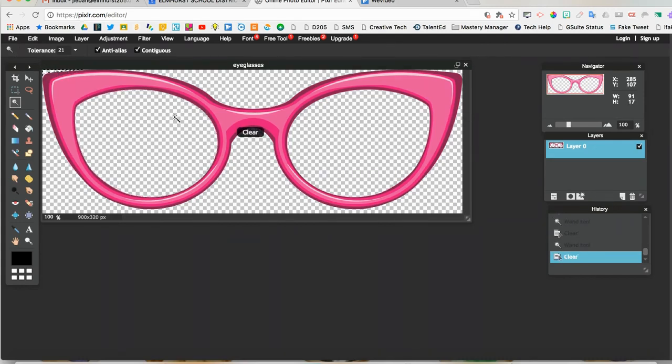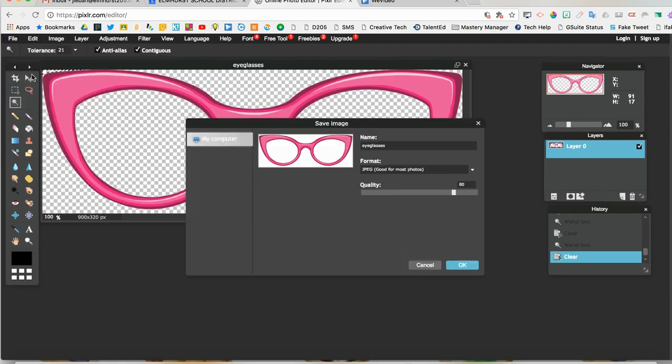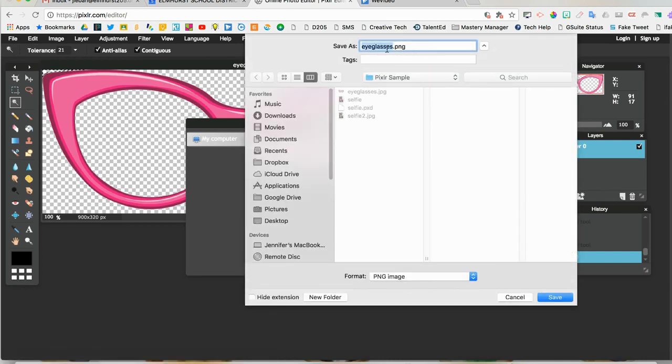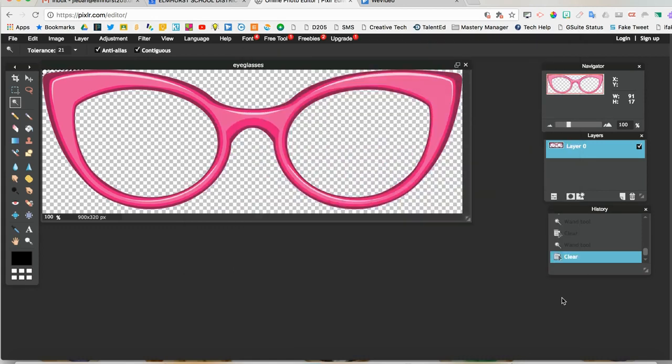So, if you have this transparent pattern in the background, you know that this is a transparent or clear section of the photo. Now, I will go and save this as a PNG file, because JPEGs cannot be transparent. PNG file. Click OK. And then pay attention to where you save it, in this case eyeglasses.png, so that you can open up your file and use it in other places.